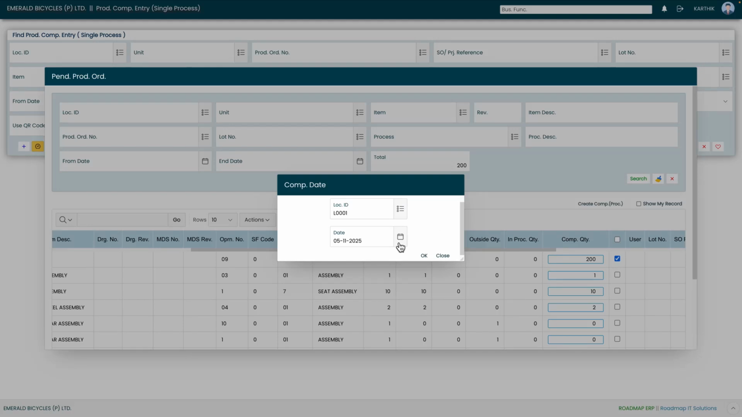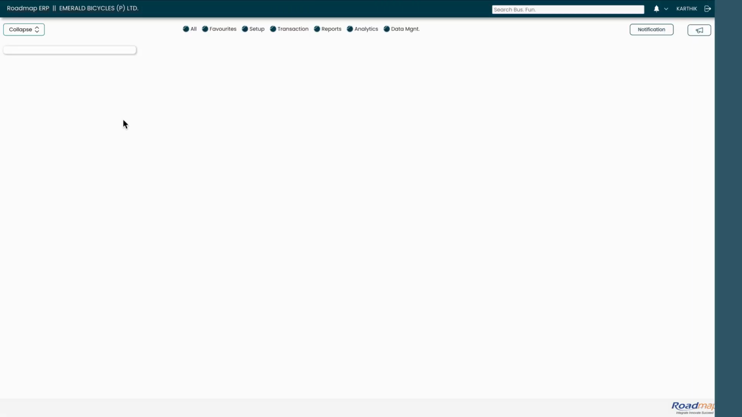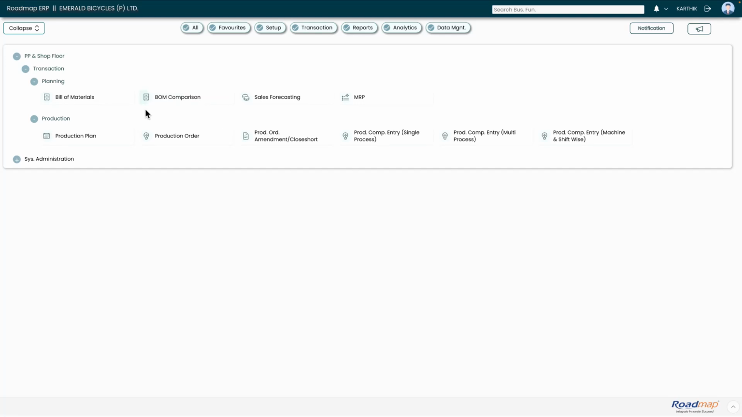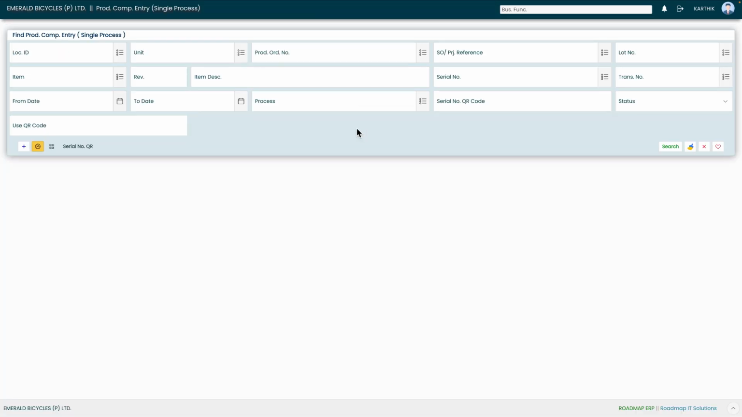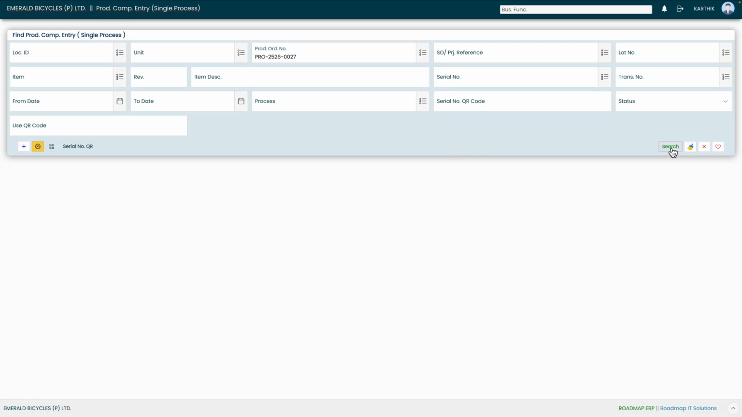After selecting your location, give up your date and now click on OK. And so a record has been created. So before posting this document, let's clear off your material request, issuance and your receipt voucher. And so after clearing your material request, issuance voucher and receipt voucher, when you move on to your production completion entry, in order to complete it, let's give a search by your production order number, which is of 27, and give a search over it.